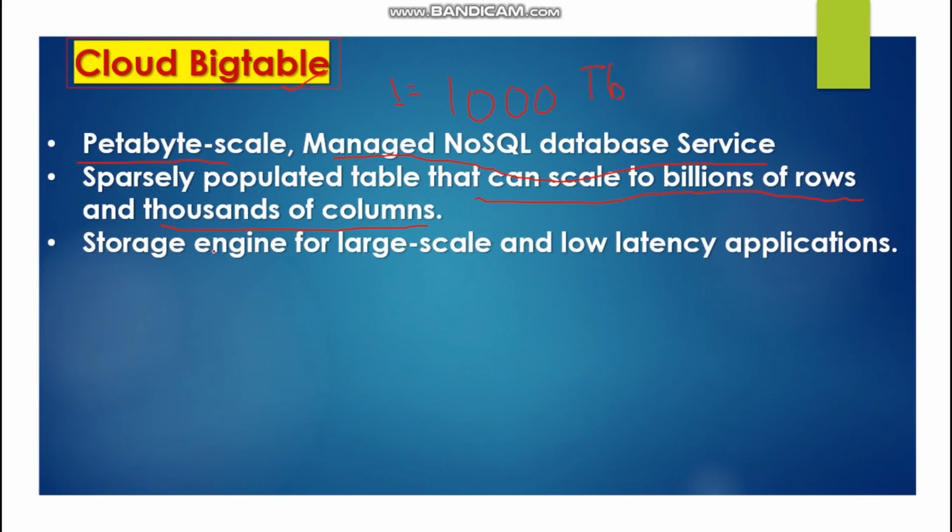Now it also acts as a storage engine for large scale and low latency applications. So large scale and low latency, that is one of the very common requirements nowadays for any enterprise application.